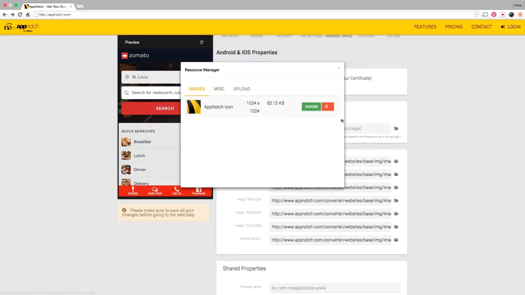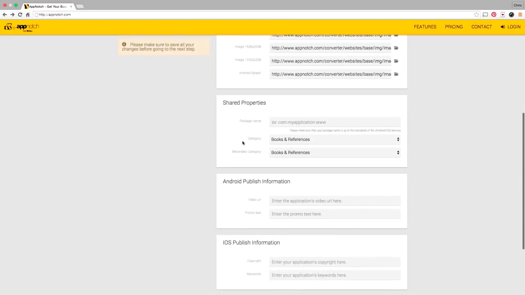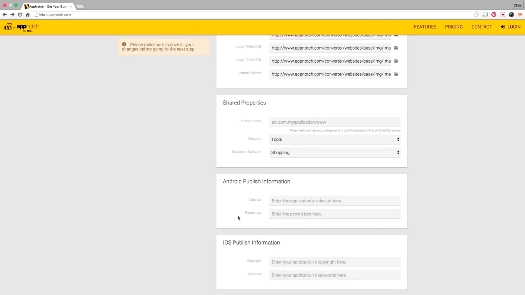Now once I've uploaded this, AppNotch is going to take care of all the rest of these things for me. The only thing we ask you to do is at the bottom of the page here, select a category and select maybe a secondary category for your app. This helps people find you in the app stores. The rest of the stuff you really don't have to worry about. You can just go to the next step.